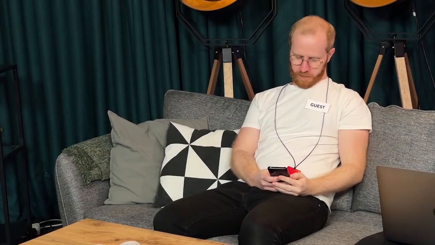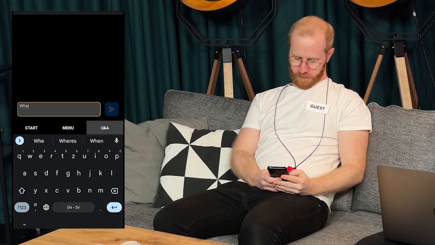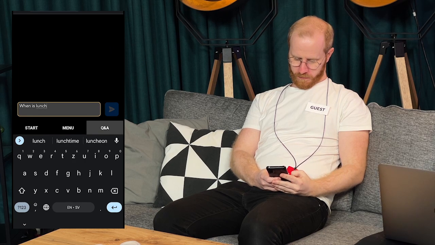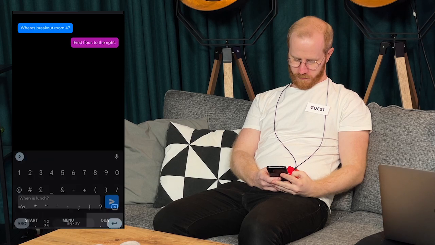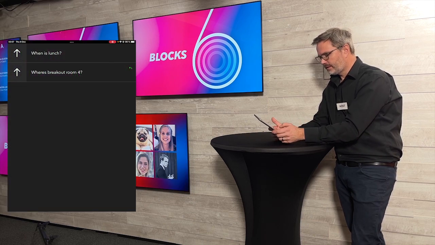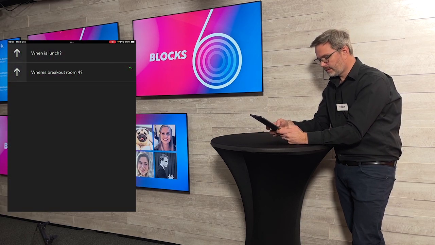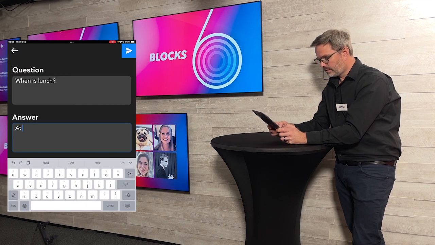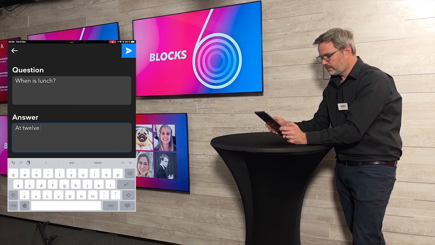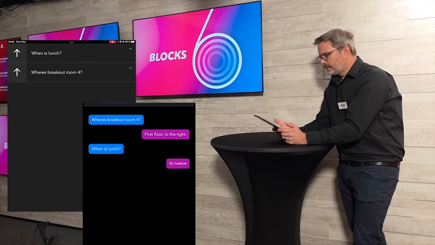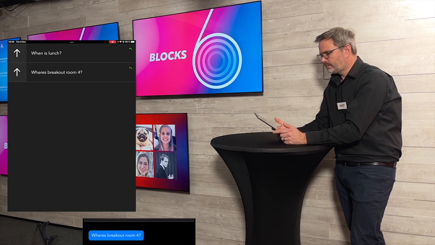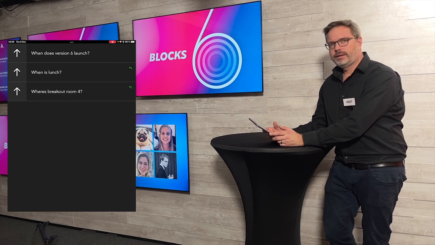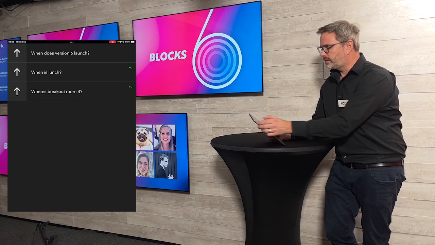Since we have a direct connection to each guest, we can use this to let guests ask questions. Questions appear instantly on the host's iPad. The host can choose to answer a question directly. If the question is of general interest, the host can choose to publish it to another screen to be discussed with a group of guests.